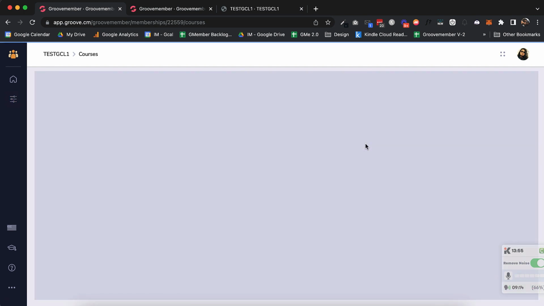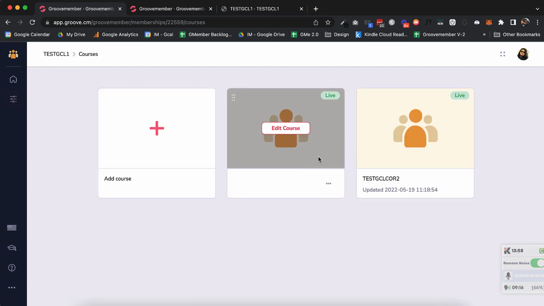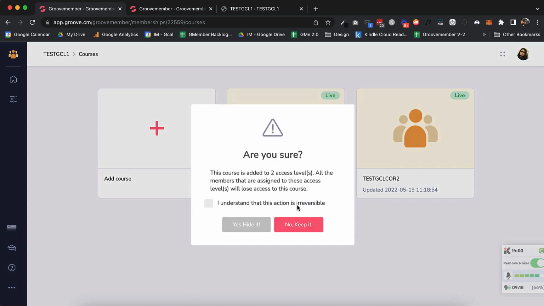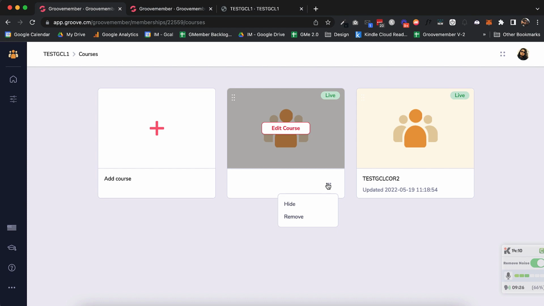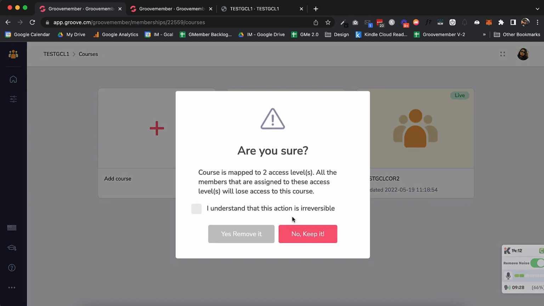So now if I go to manage courses and try to hide it, it will say this course is added to two access levels. It counts the number of access levels, and all the members assigned to that will lose it. The same message comes when I try to remove a course.